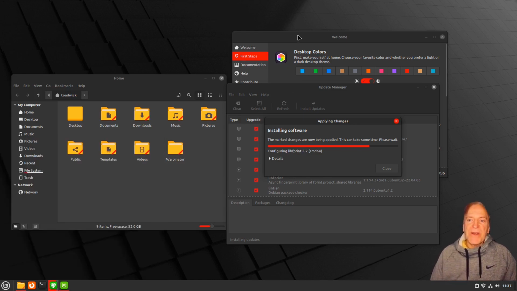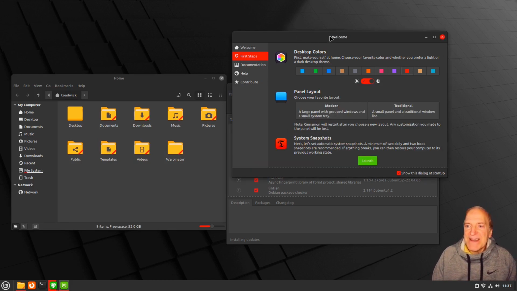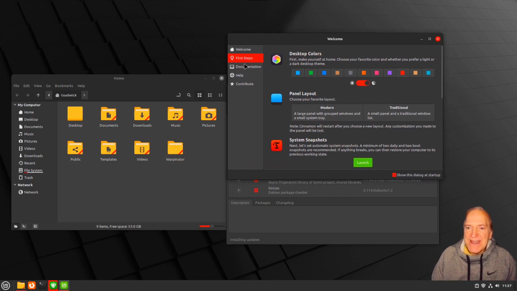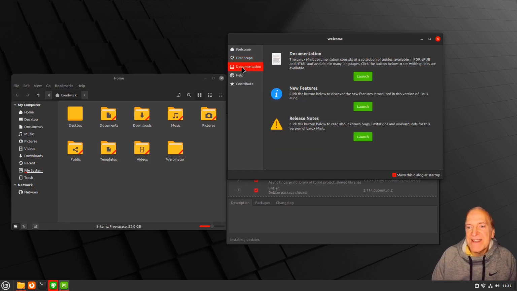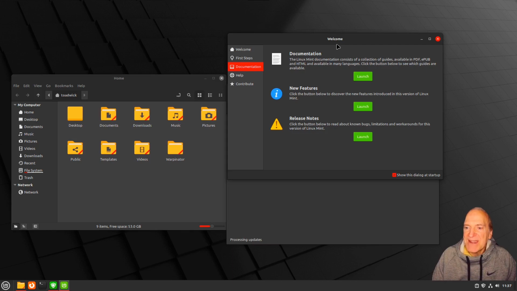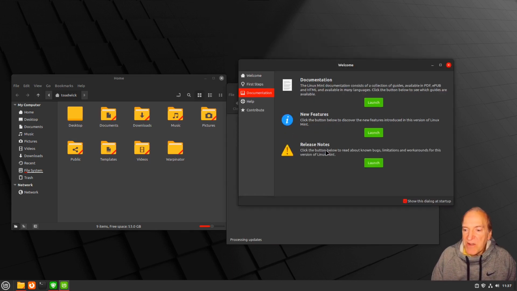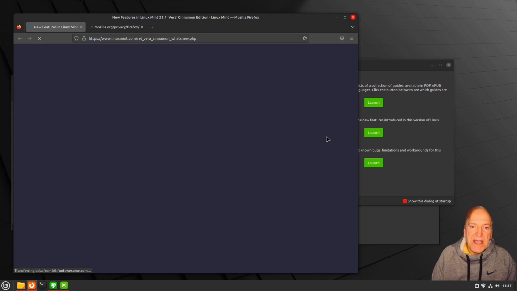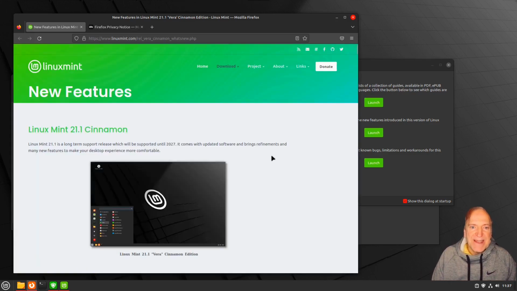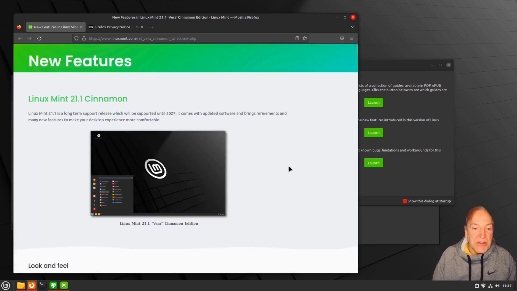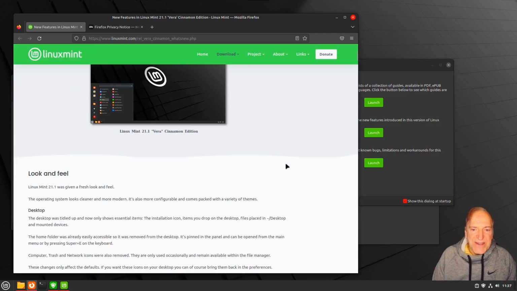So anyways, while that update is turning around, I'm going to jump back into the welcome screen. And then I think we're pretty much covered in here. You got documentation here, which is always a good thing to have handy, and the new features and release notes. So if I click on new features and hit launch here, then it should give us a little bit of an idea of what's new here in Vera. And it takes us right out to the Vera What's New PHP page, which is great.